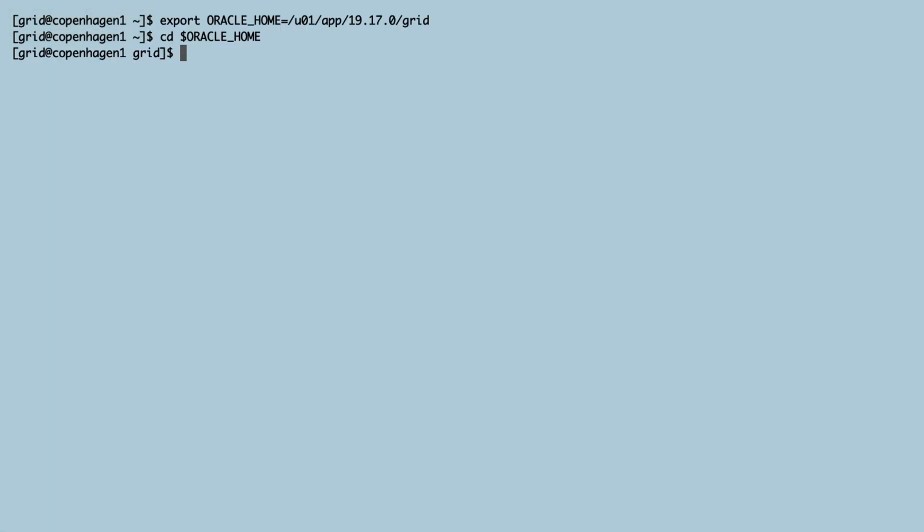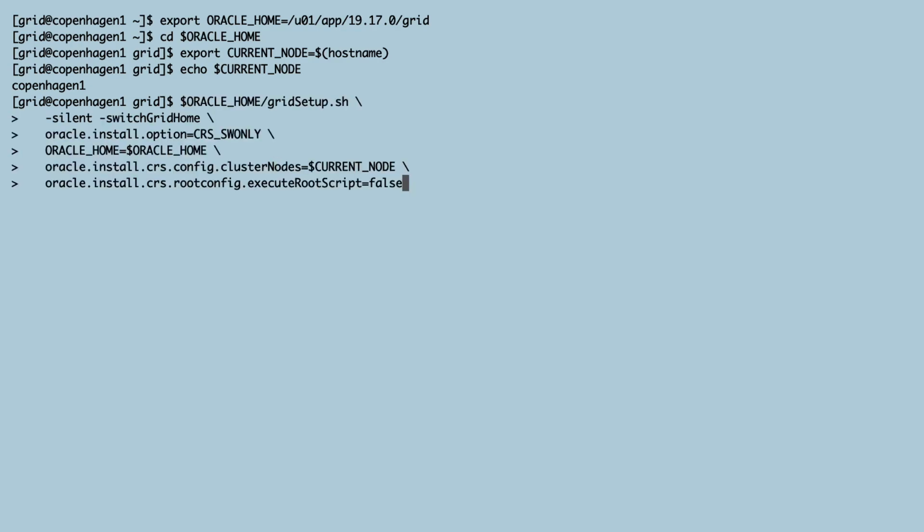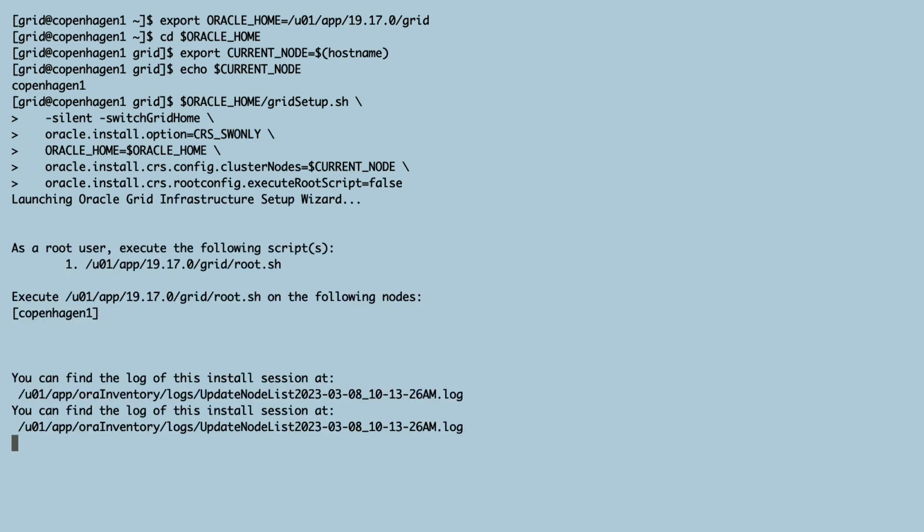Now I wait until I want to switch to the new grid home. The switch happens in a rolling manner, and each individual node will have to restart. I connect as grid to node 1 and switch to the new grid home directory. I set the environment variable CURRENT_NODE to the name of node 1, Copenhagen 1. Then I start gridSetup to start the switching process on node 1.